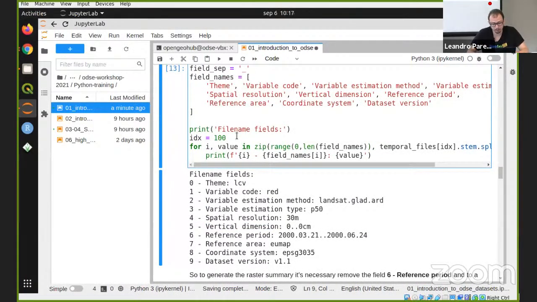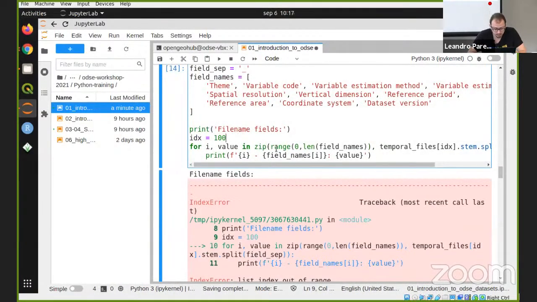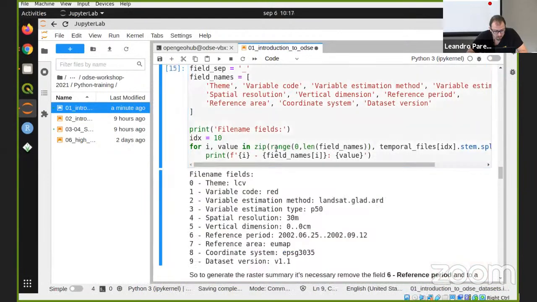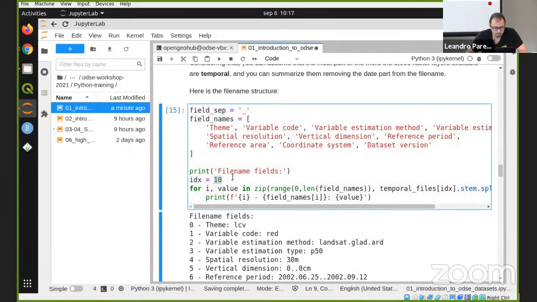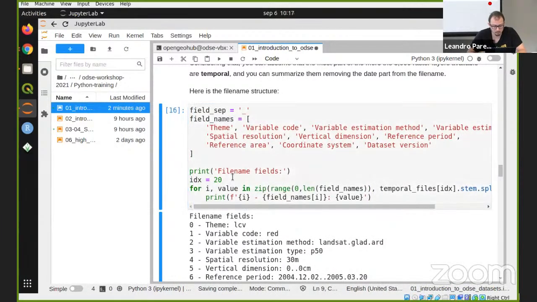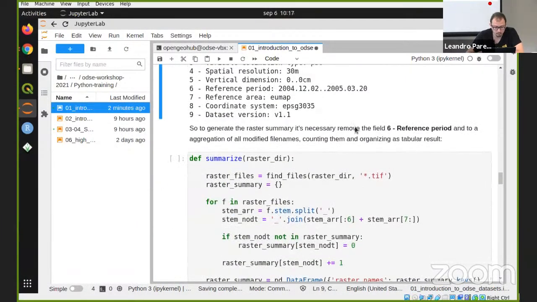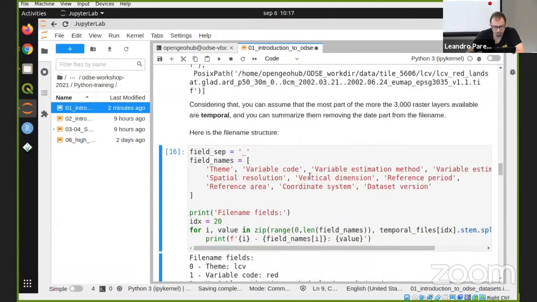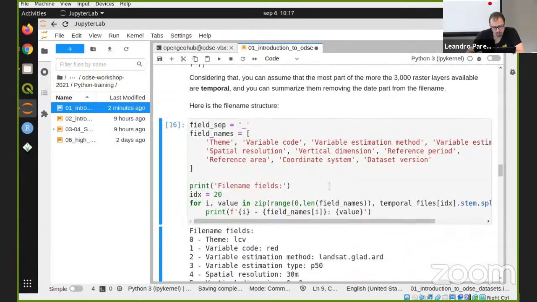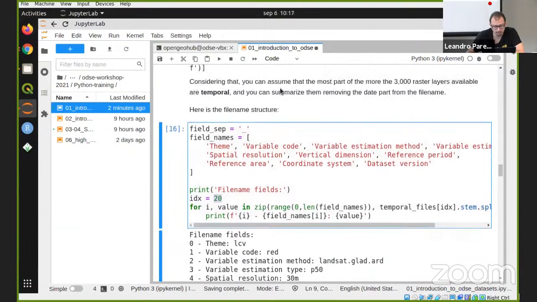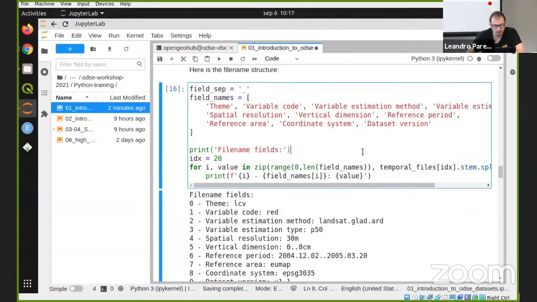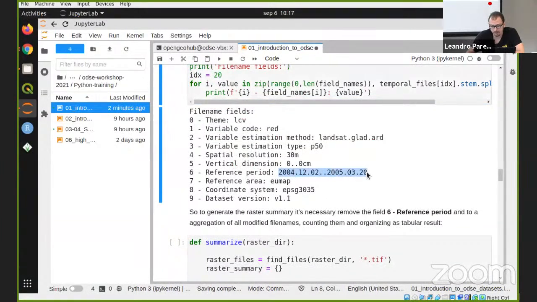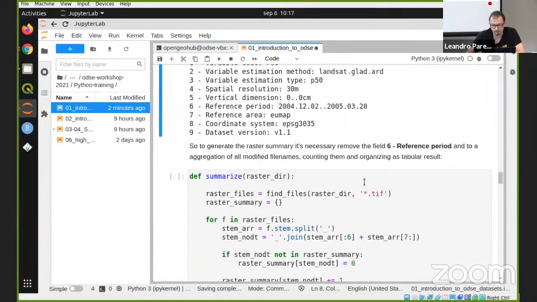I don't know, you can put 100. And you can see these files mainly. Here it's because I extrapolated the list of the files that I retrieved just for the red. So you can see that it's just changing the year here.